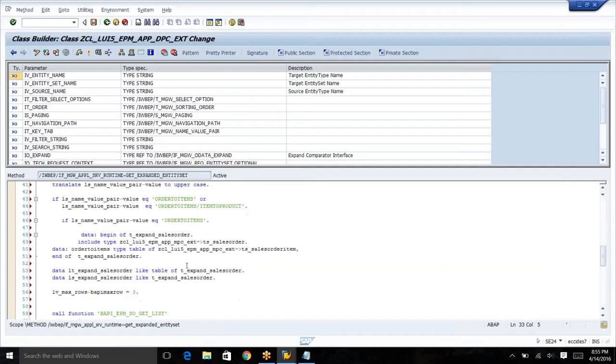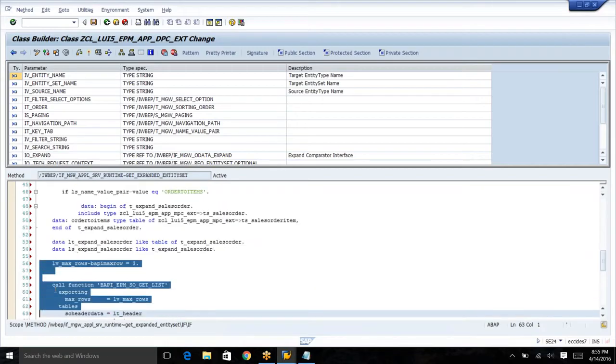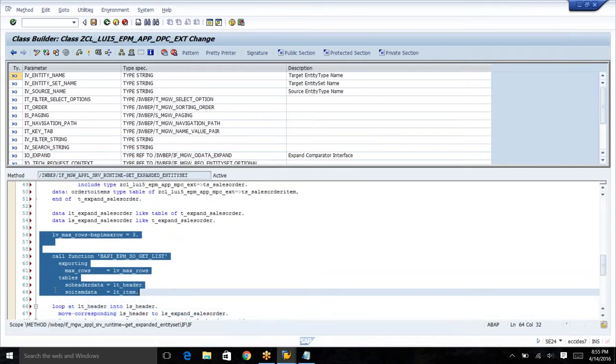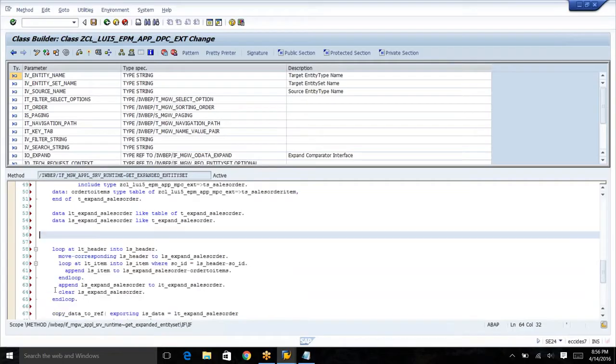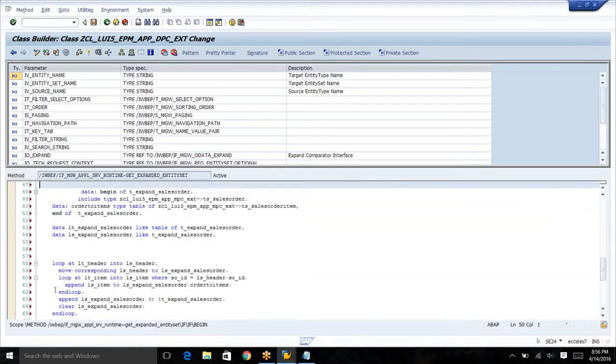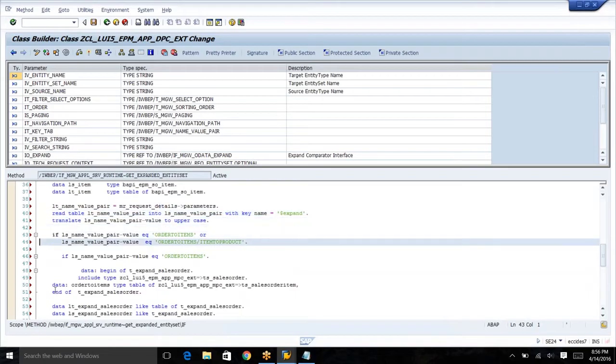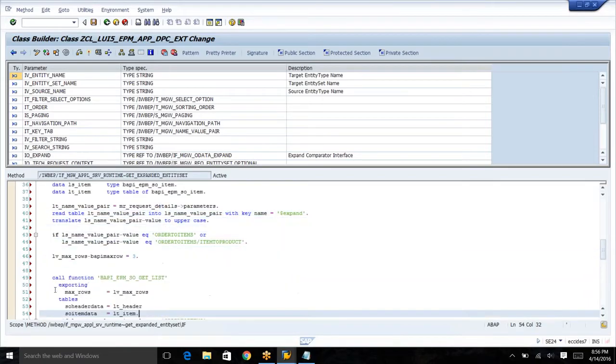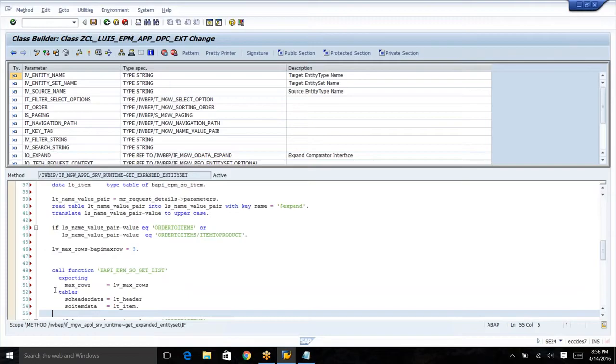So if it is one of it, I'm going to call this BAPI underscore EPM underscore SPO underscore get list. I'll put it in the first if, because this is common whether you are getting other two items expand or other two items slash item to product.